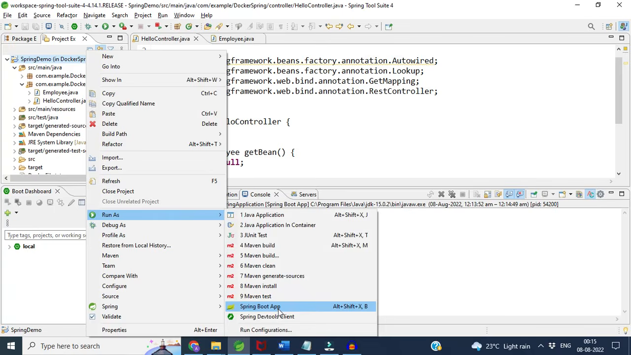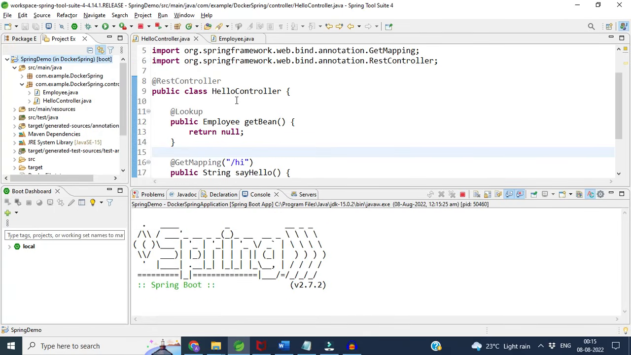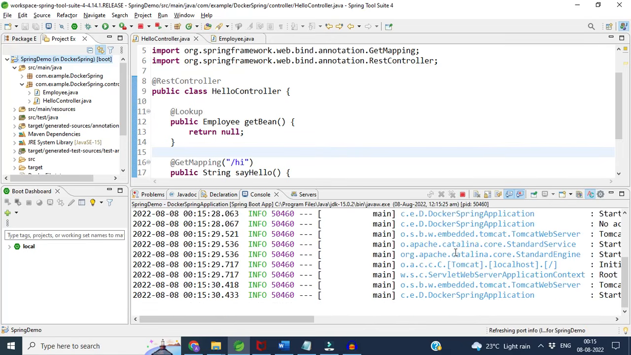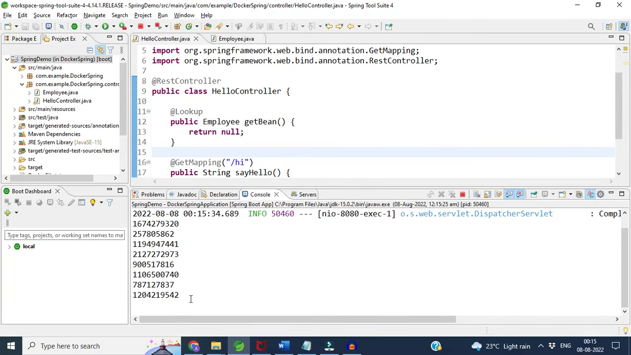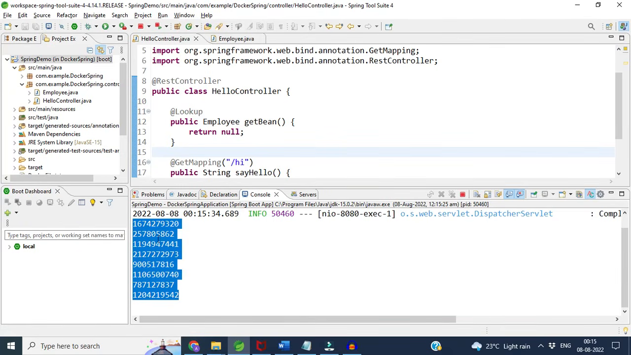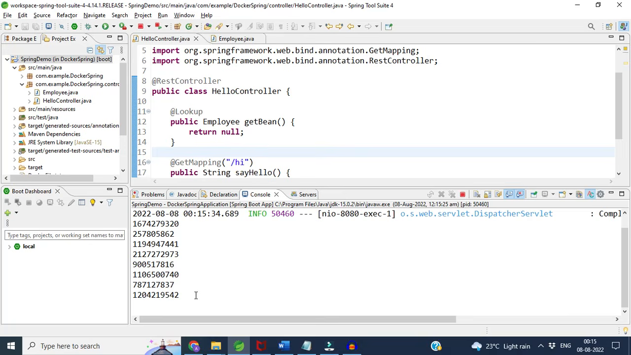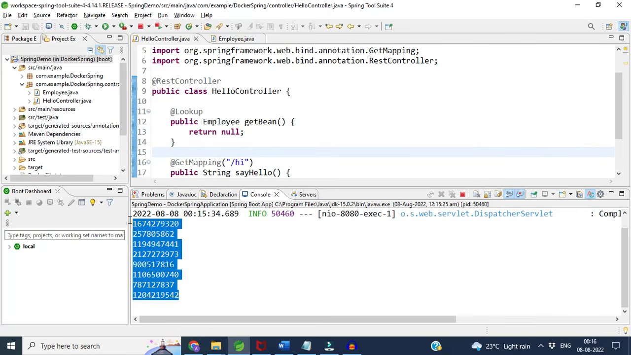Will it behave like a prototype or a singleton? Okay, now our application is up and running, so let's hit the endpoint. The first time I hit the endpoint, it gave me some hash code. Now let's hit it a few more times. If you look, each and every time it is giving us a different hash code. That means on every hit it is creating a new instance, and prototype says that at every hit a new object or instance should be created, right? So now it is behaving like a prototype.